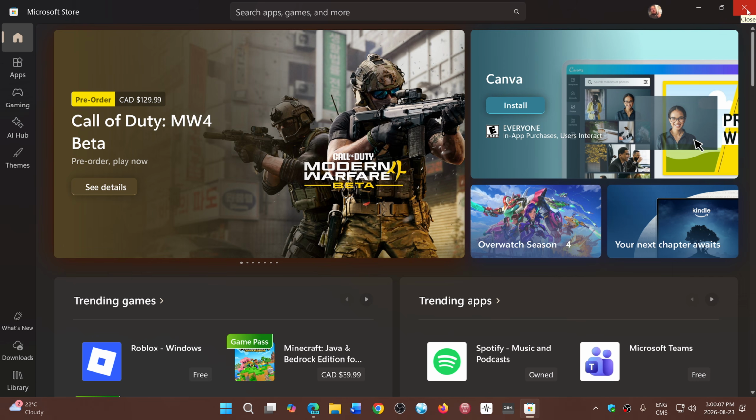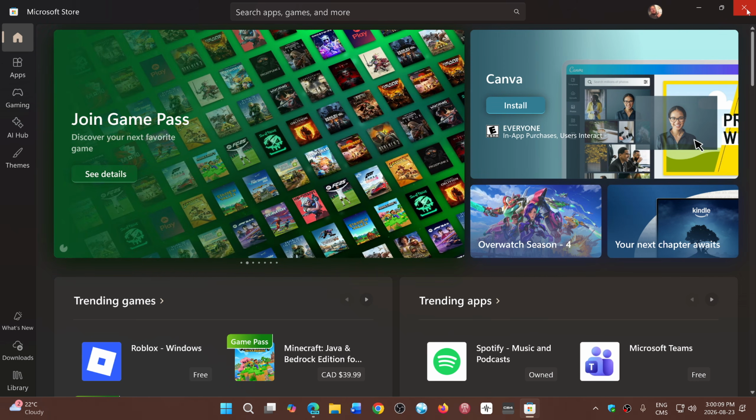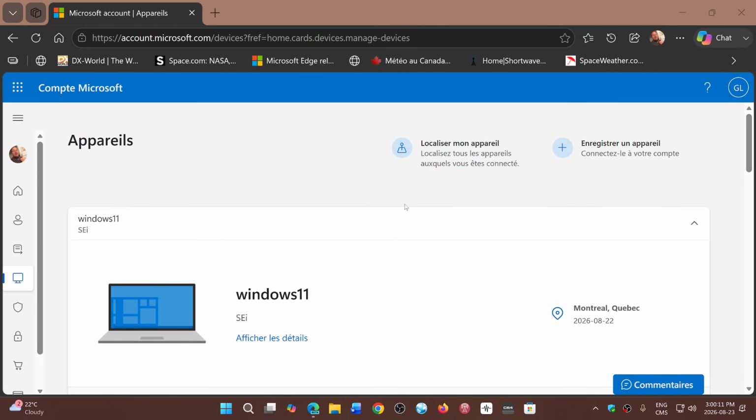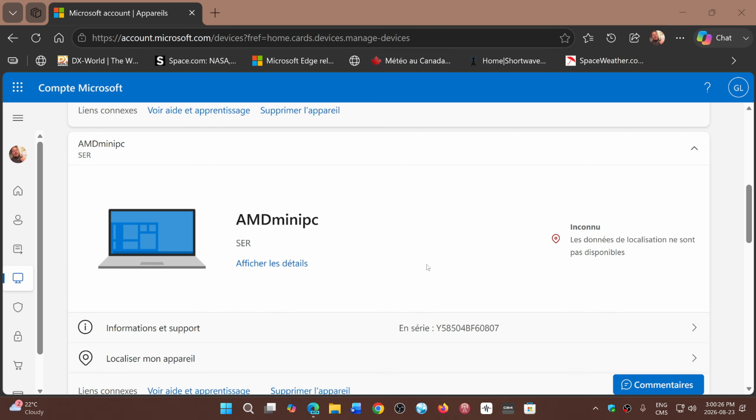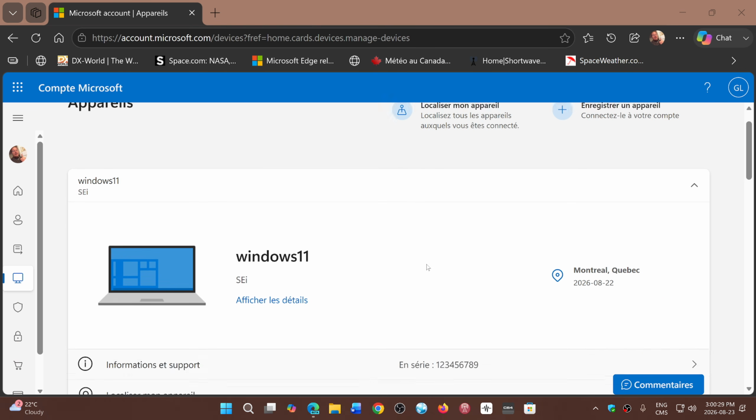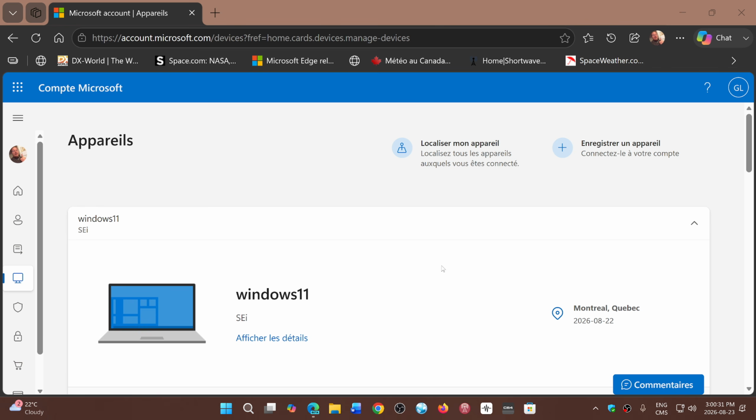So if you had older PCs and it goes above 10, you might find yourself in weird situations where it says, oh, well, we can't add this PC or do something with this PC because it's over the maximum PCs allowed in your account. And that is simply because old computers are still registered in the Microsoft account. So don't forget to go there and remove anything you don't use anymore. It is a good idea to do so.